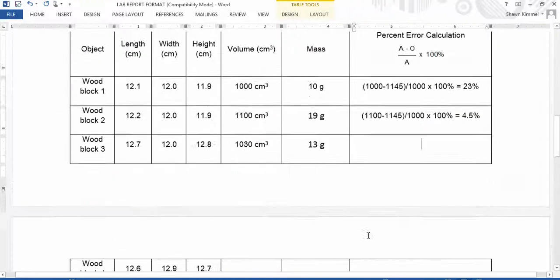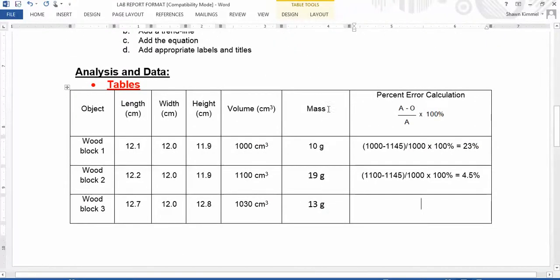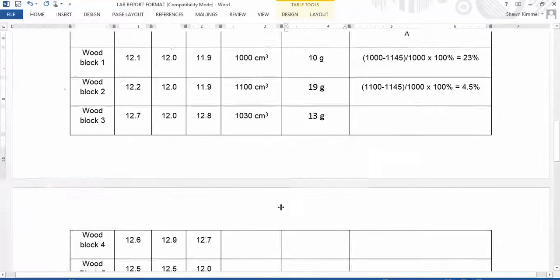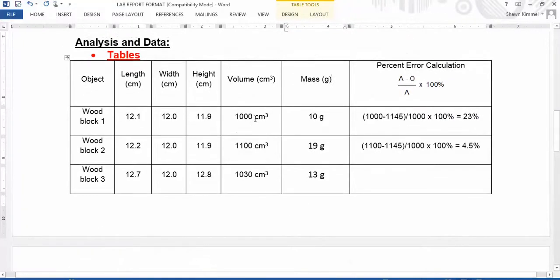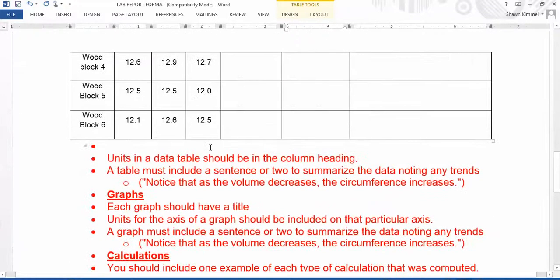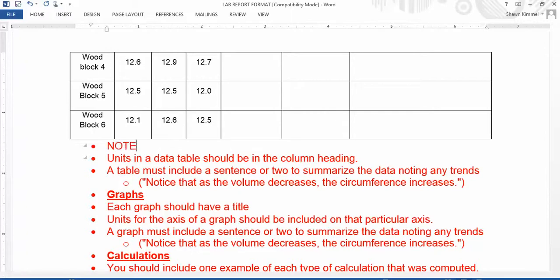As we look at this, I've inserted a column here for masses because I know one of the things they asked you to do was mass. So now I've got my masses in here. I'm going to make a statement here. As the volume goes up, 1,000 to 1030, it goes from 10 to 13, 1030 to 1100, 13 to 19. Well, what I'm seeing here, and I'm simply going to put it like this, I'm going to say note.